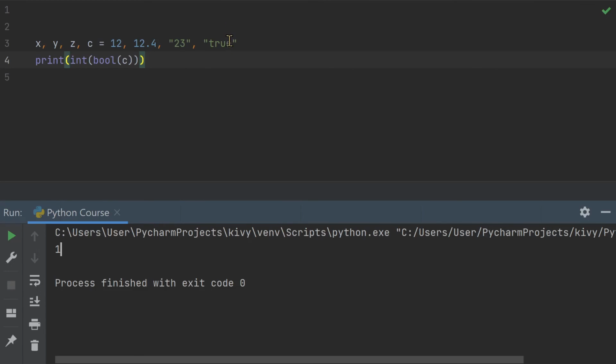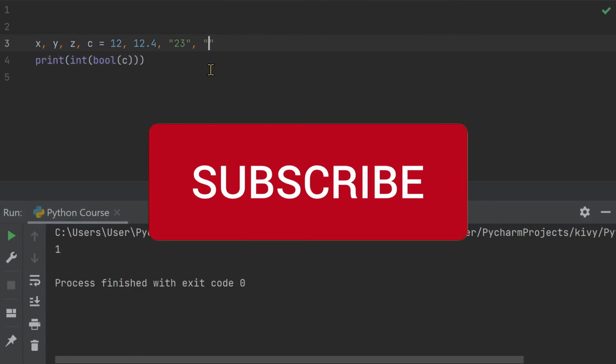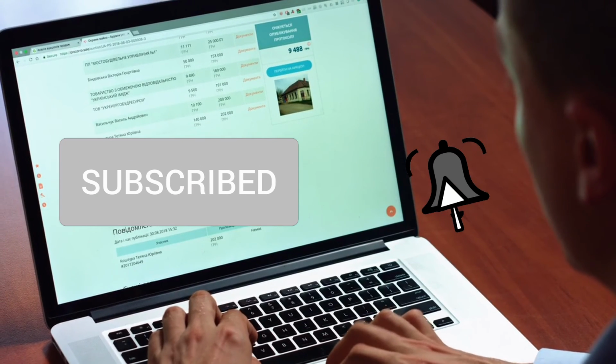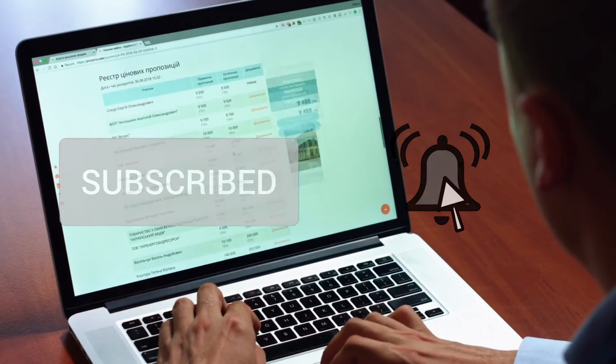Let's try it with false. So if I give an empty string, let's say, I should get 0. Yep, we got it. Alright, that is it for typecasting or converting data to another type.